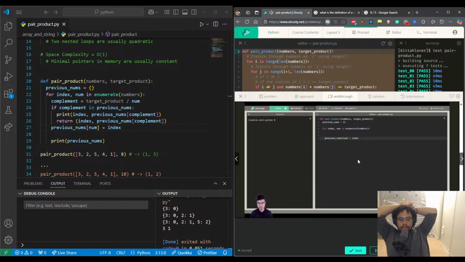Nice. Now that you have this code, you can solve your main problem, right? Since I want to find a pair of numbers who have a particular product, that means multiplication, so I want the inverse of that, which would be division. To get my complement value, I take my target product and divide it by the number. This complement would contain a number that would pair up nicely with num. And if the complement is inside of the previous nums dictionary, that means I have a valid pair. So return a tuple of their indices.